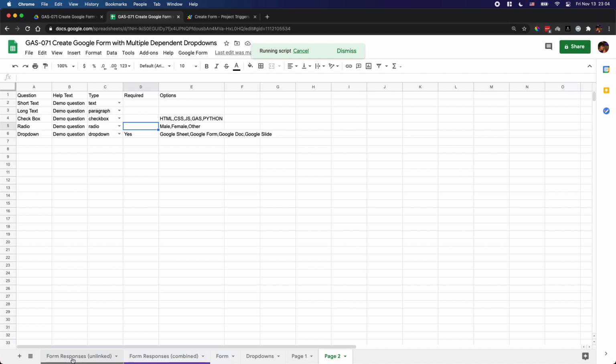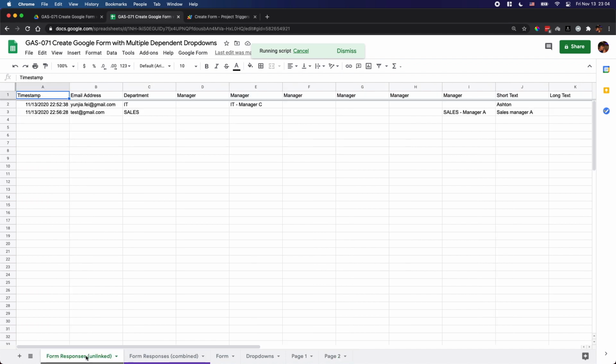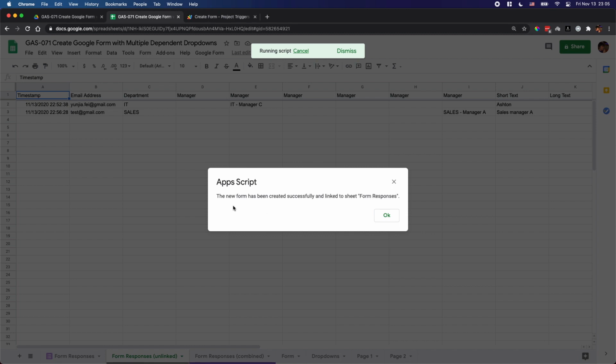Okay, so as you can see here, this form response is now unlinked. All right, and it's going to create a new form and link the form with this spreadsheet. And now the new form has been created and linked to this sheet named form responses. And please don't change this name. If you change this name, the script won't find this spreadsheet, and you are going to cause some issues, I think.